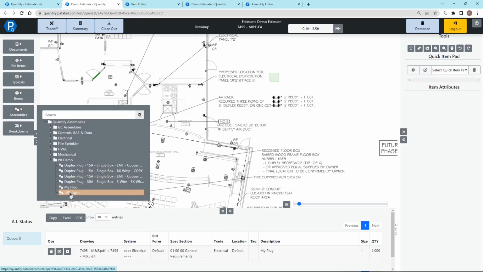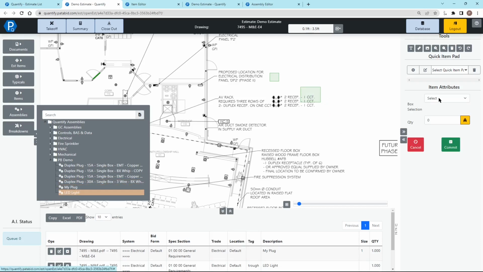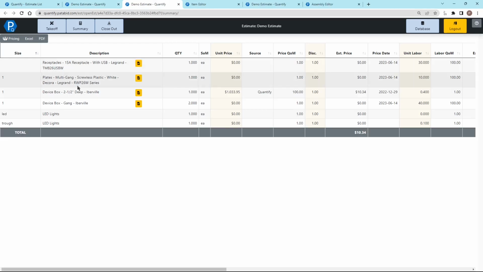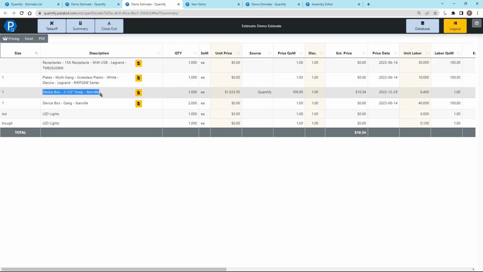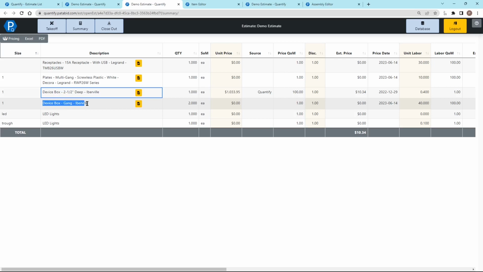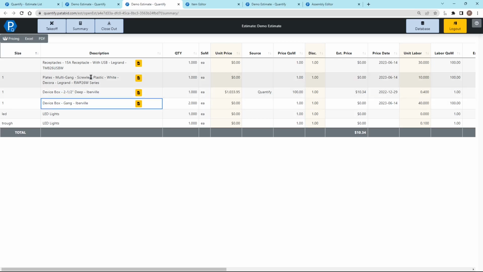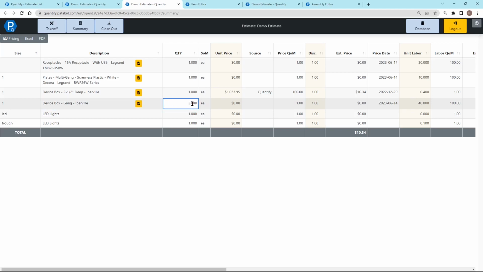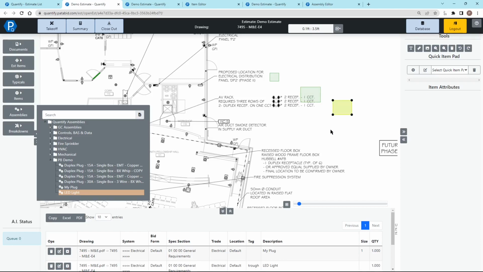I'm going to select my LED light. I have my box selection, so let's take off one with trough, and let's do another one with LED. Then let's go take a look at our summary screen. Here we can see we've added one of the deep boxes and then a second one of the regular gangs, because we used one of those with our receptacle as well. So now there's 2 of those. We've added in the correct amount with our takeoff of 1 each.